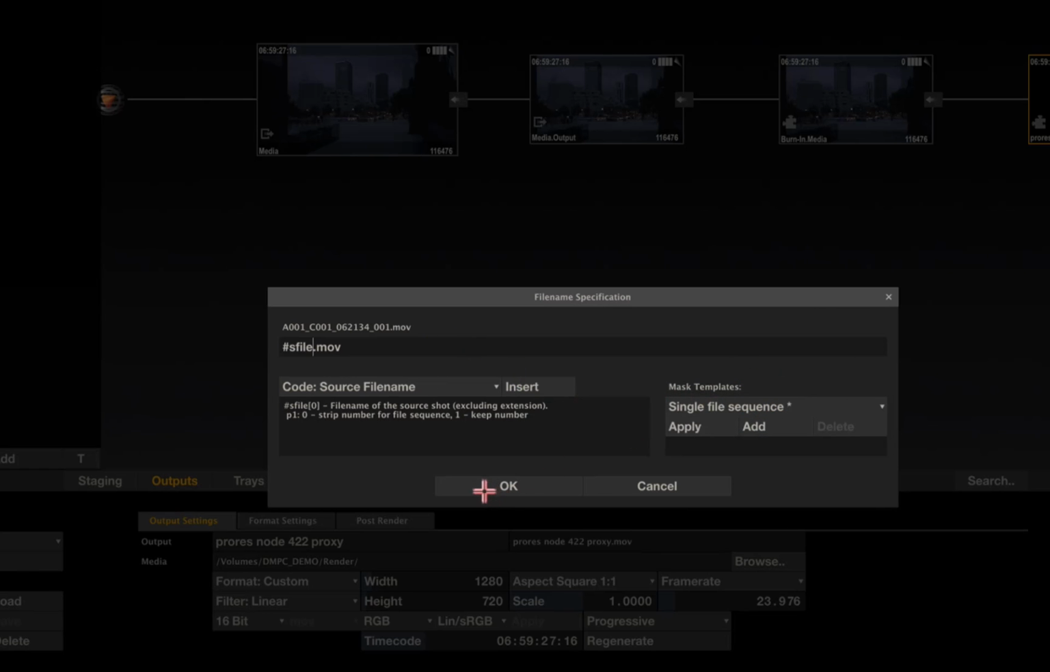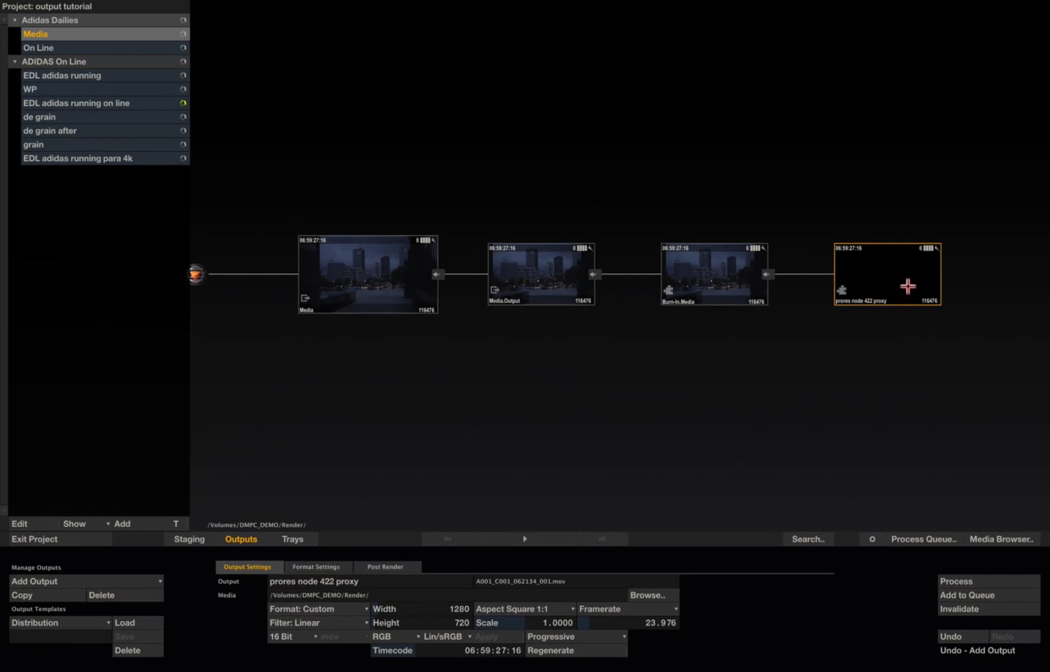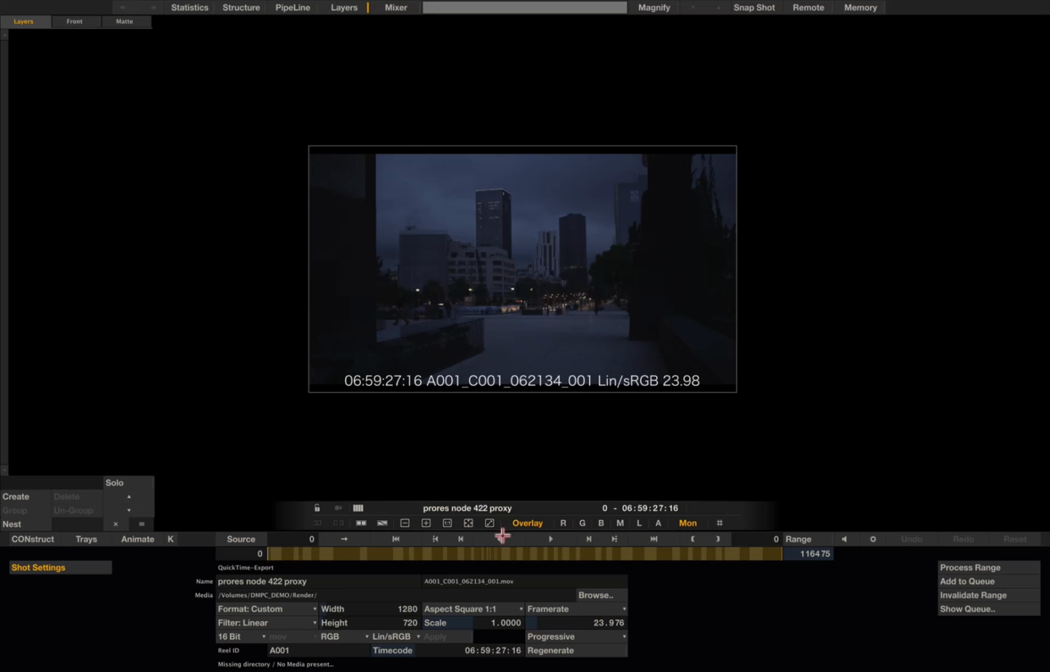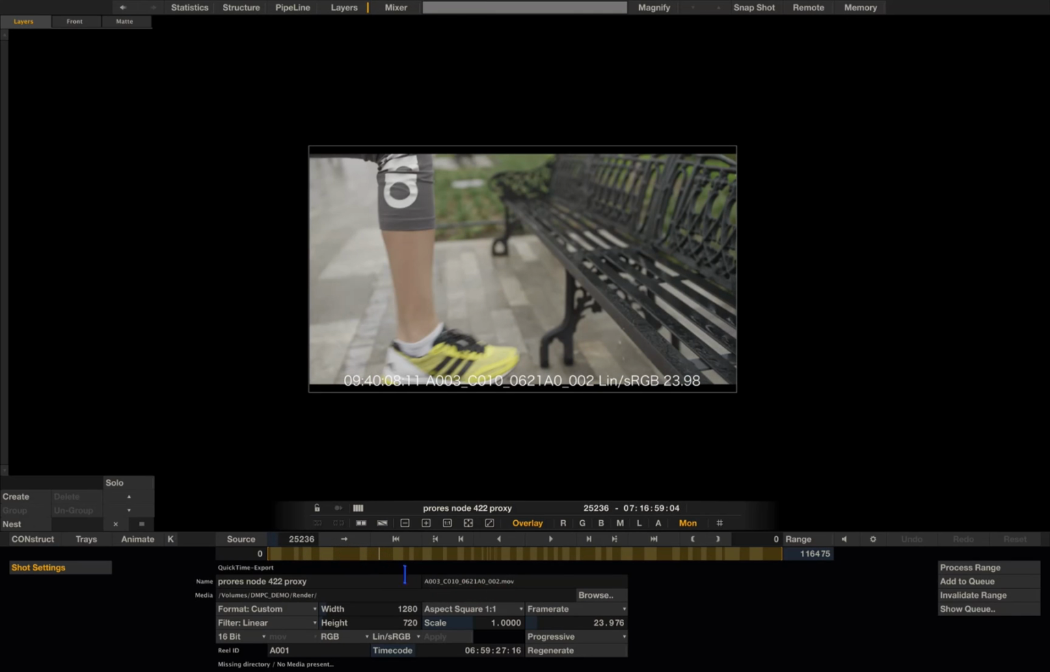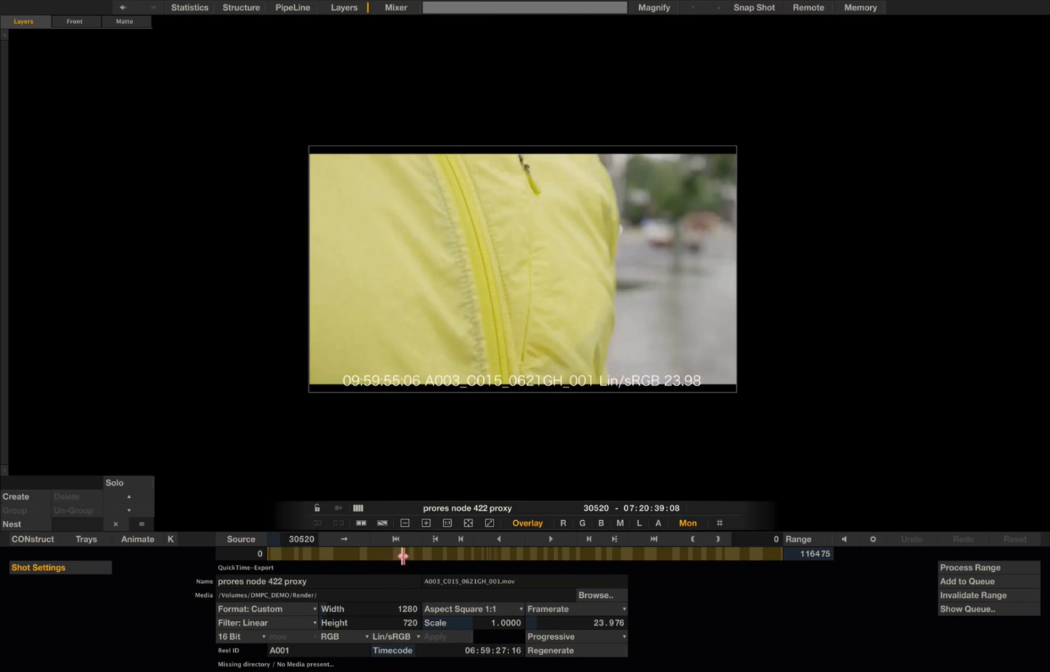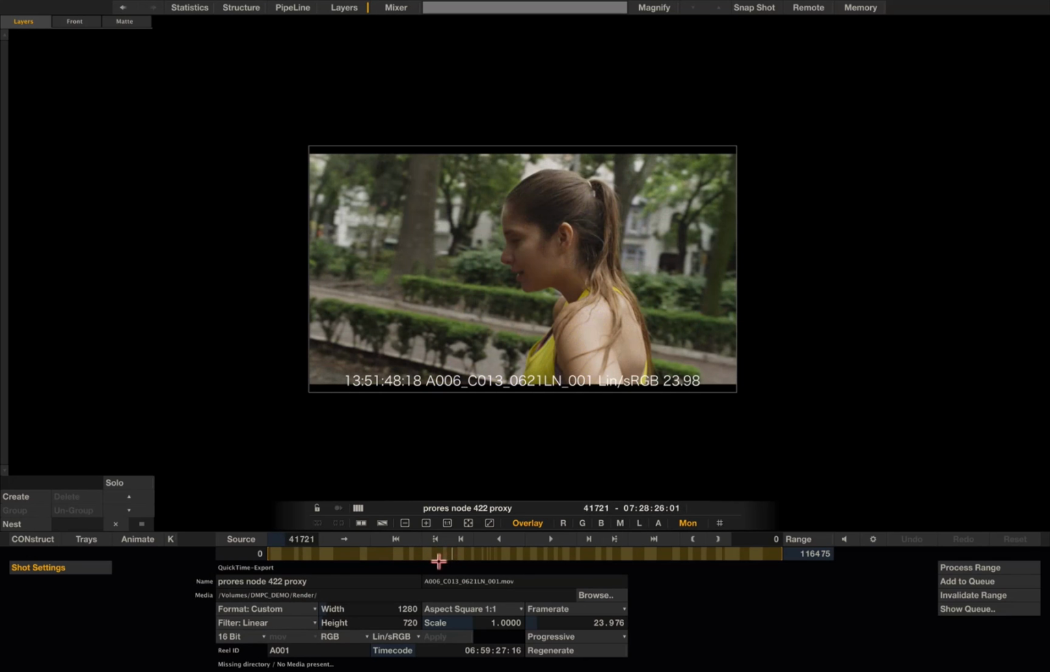Now I'm going to hit OK, and as you can see, I have different naming here. If I move around, you are going to see that this name is changing, matching the original file name. As you can see, I have this name here, and it's going to be the same here, okay?